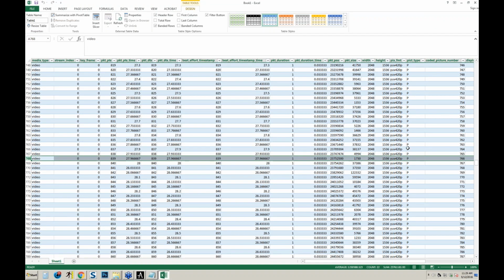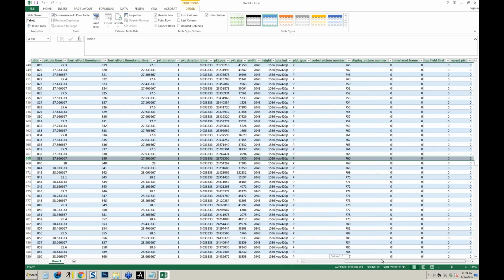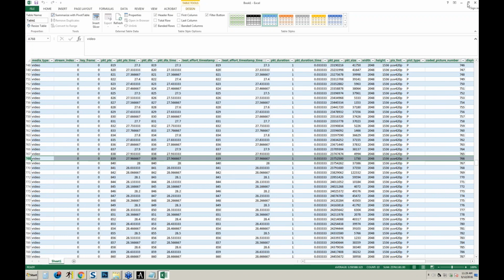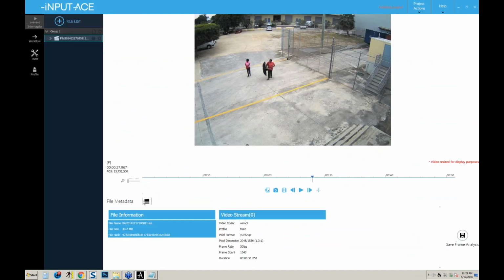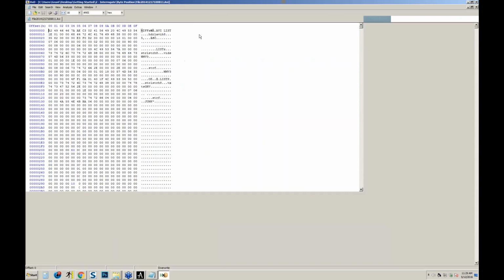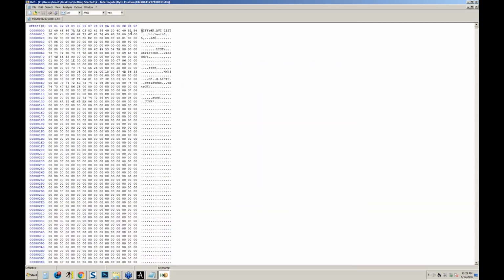So if I wanted to learn more information about the file, this is a very effective and quick way of getting more metadata in the file. An additional way of getting metadata from the file is by going into one of the third-party file metadata tools that we have available within iNPUT-ACE, like the hex tool, and we can snap that exact same frame and learn information at the binary level of the file.